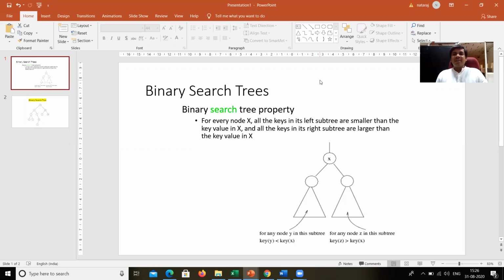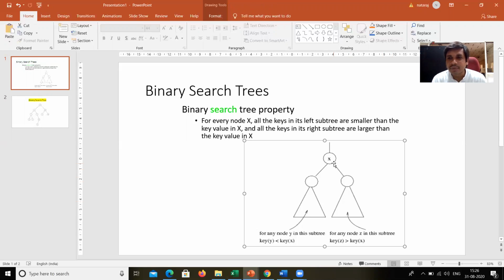The property is, for every node X, all the keys in the left subtree should be less than X, and all the keys in the right subtree should be larger than X, which means if X is your root node, all the nodes on the left of X should be less than X, and all the nodes to its right should be greater than X. So this property is called binary search tree.